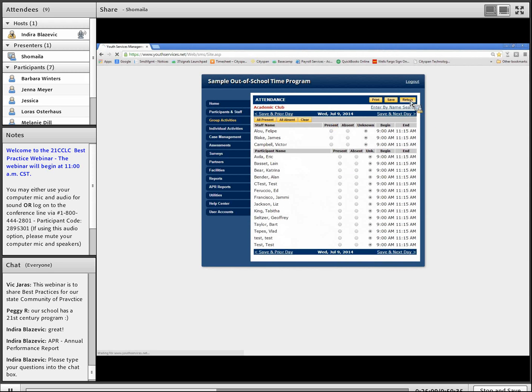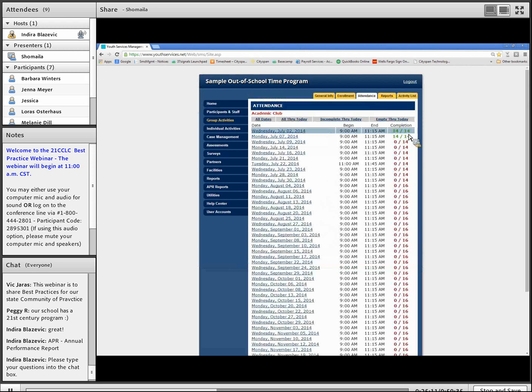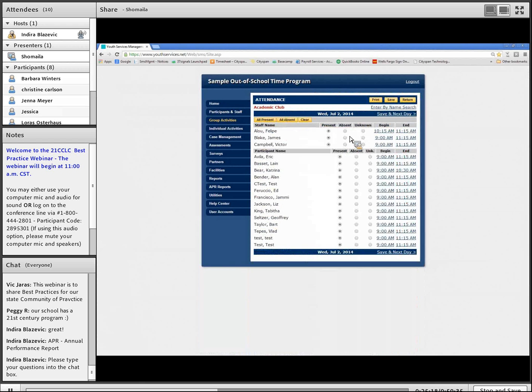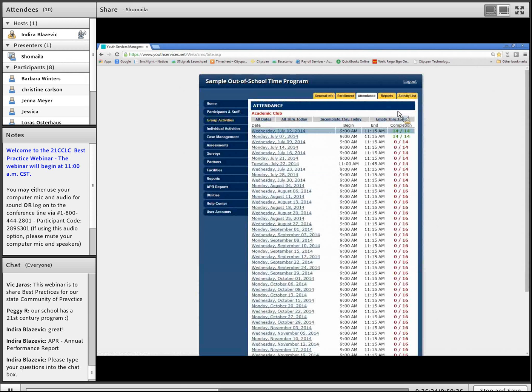And let's say we're done for now. And so if I click on Return, you'll see 14 out of 14 bubbles were marked. So this means you completed 14 out of the 14. Doesn't necessarily mean it was 14 present, because you saw that I marked some people absent on the second day. So that is how you go about taking attendance.